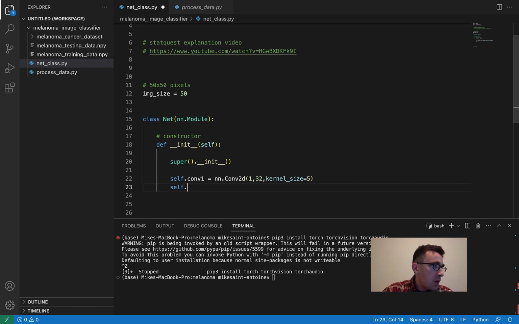Okay, and then self.conv2. It's going to be easier to just copy and paste here. That's our second layer. And the important thing here is you guys can play around with different input and output sizes, but it's important to make sure that whatever the output size is from your previous layer, that's also going to be the input size for your next layer. So 32 is the output size of our first layer, so that means 32 is going to be the input size for our second layer. And then you guys could play around with different sizes.